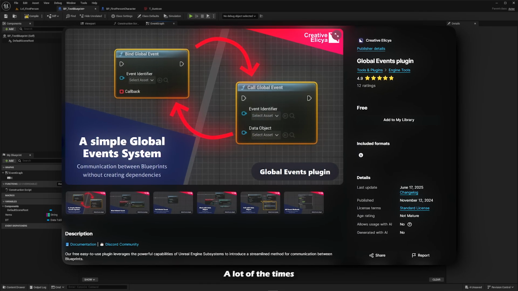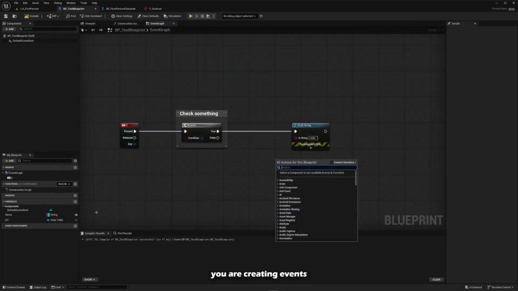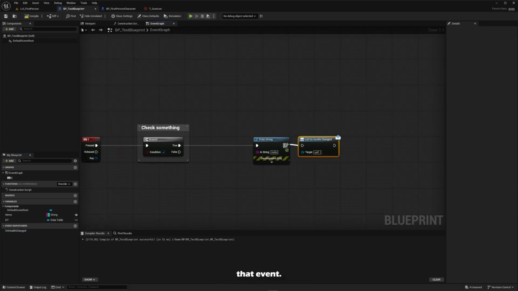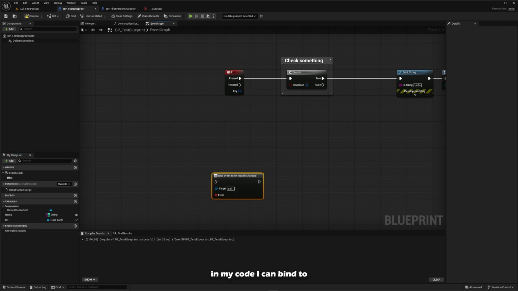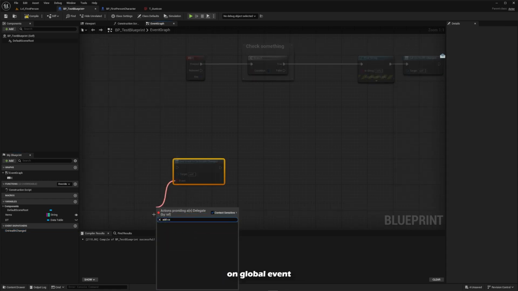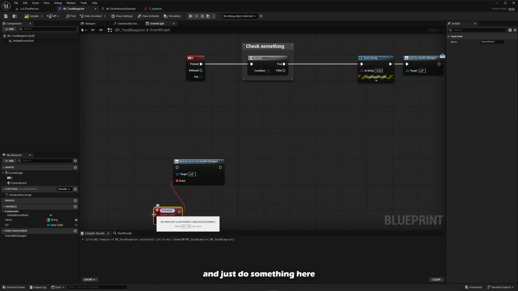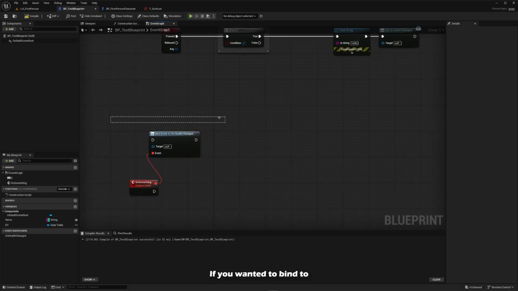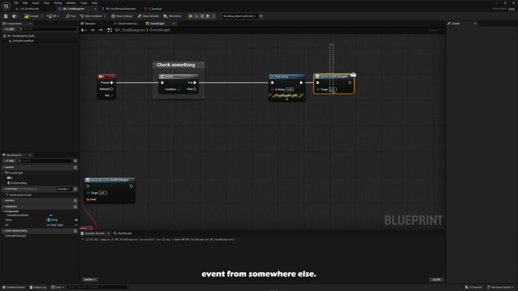In Unreal, a lot of the times you are creating events using event dispatchers. So I can create an event here, something like on health change, and then I can call that event, and somewhere else in my code I can bind to it and just do something here. But this only works if you have a reference to the blueprints. We would have to get a reference first if you wanted to bind to this health changed event from somewhere else. This can get pretty tedious if you have events that pretty much everything needs to know.